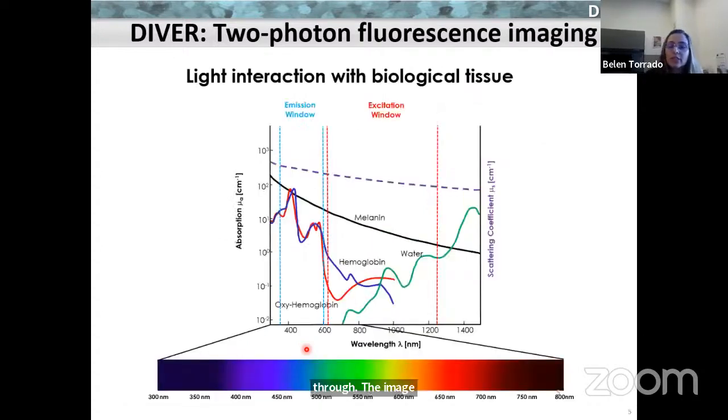So using two-photon excitation has some advantages. There is a high penetration of red light in the tissues, and there is less scattering for red light. And also there is less absorption by molecules that are present in the tissue, like hemoglobin, melanin, etc., in the near infrared area of the spectrum. So two-photon excitation is good to image in biological tissue.